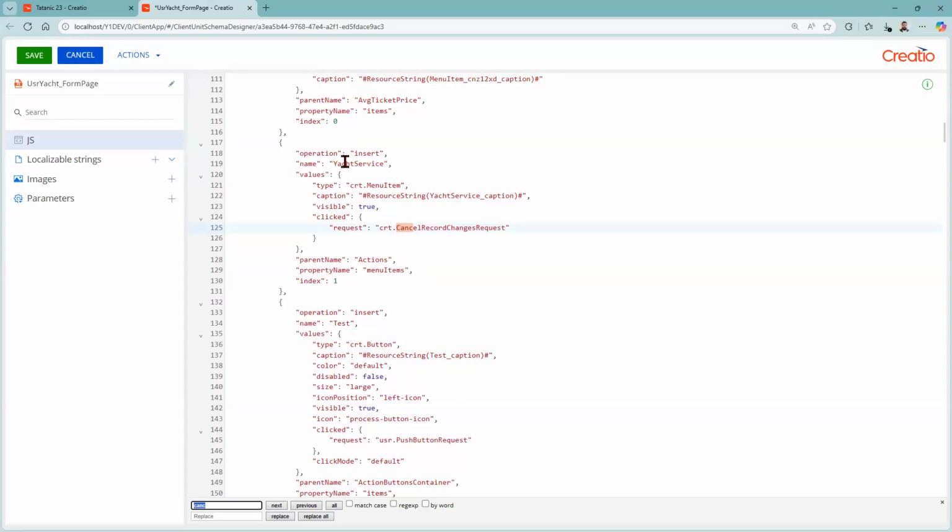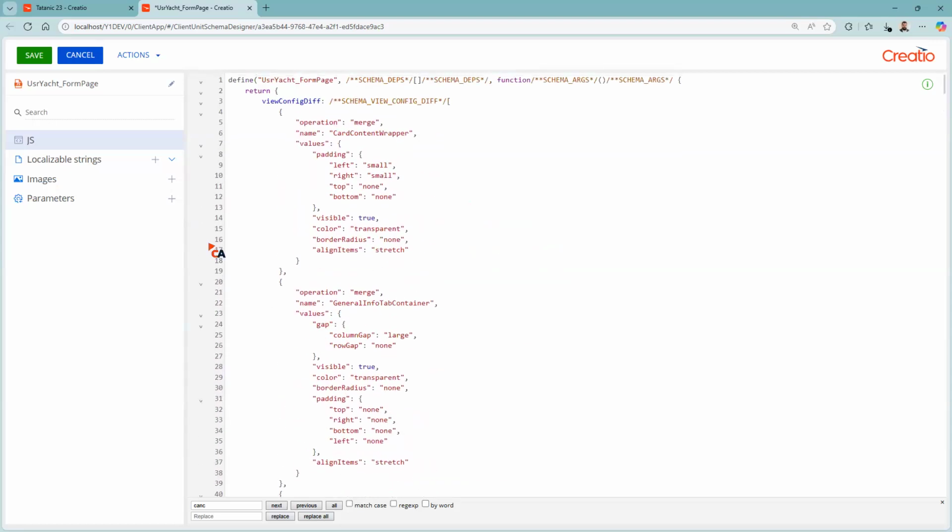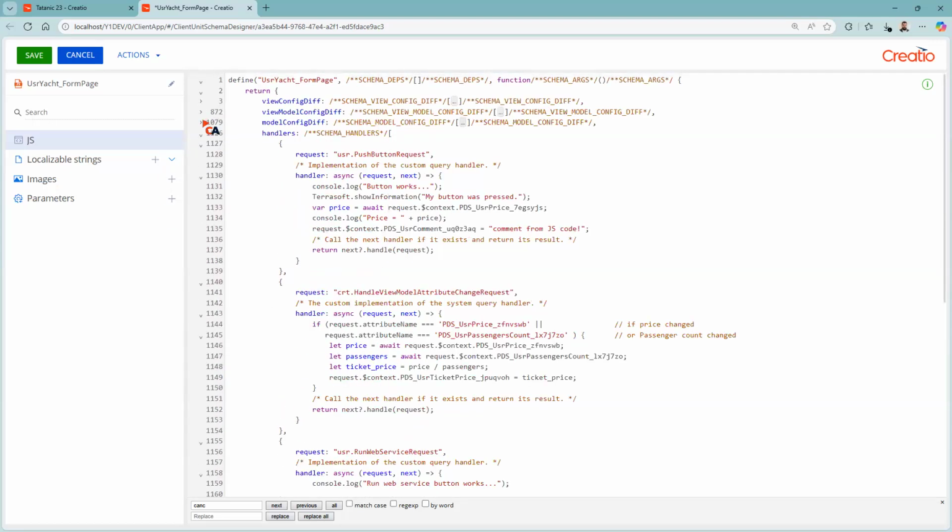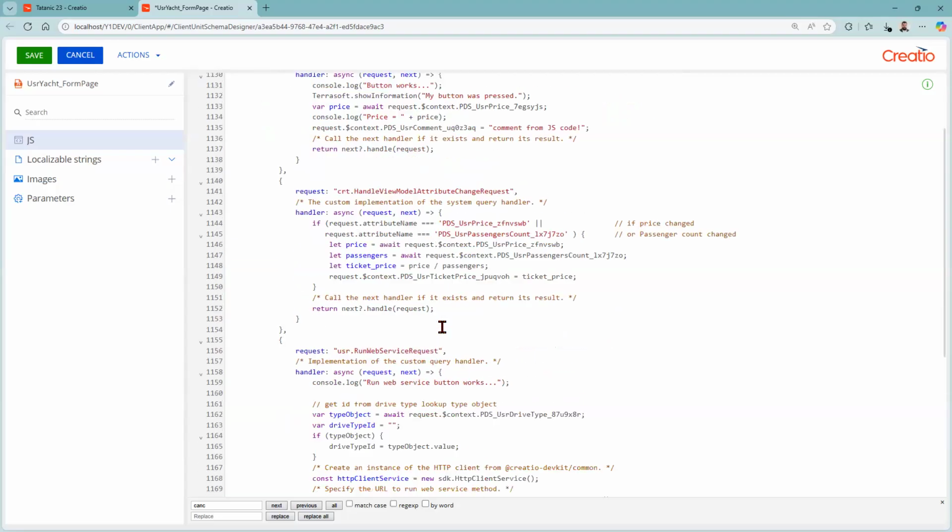Okay, so here's our yacht service button. It runs cancel record changes. Instead, the request is now run web service request. Perfect. Now back to our handlers.